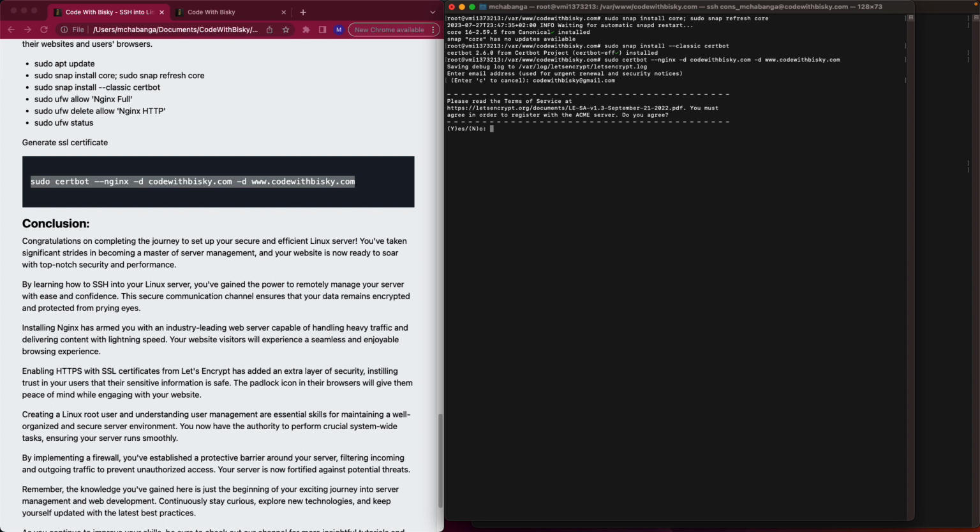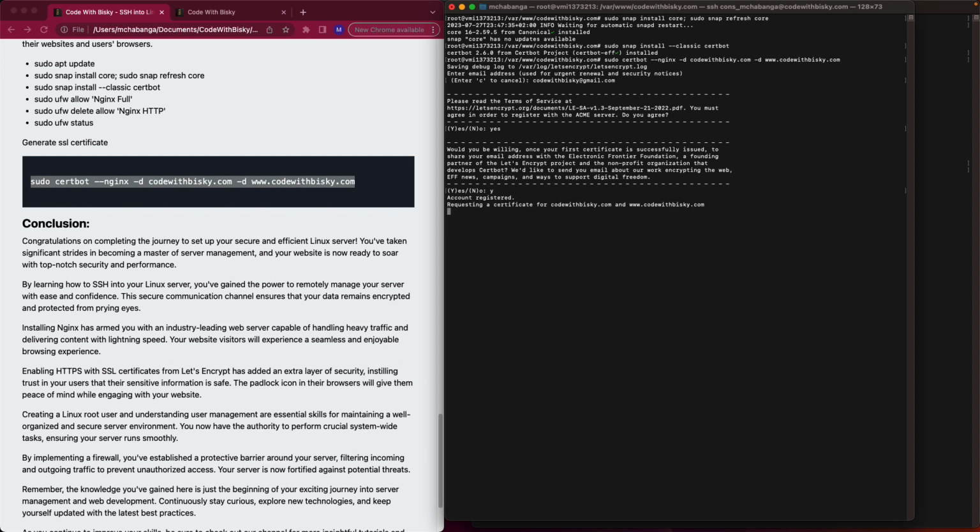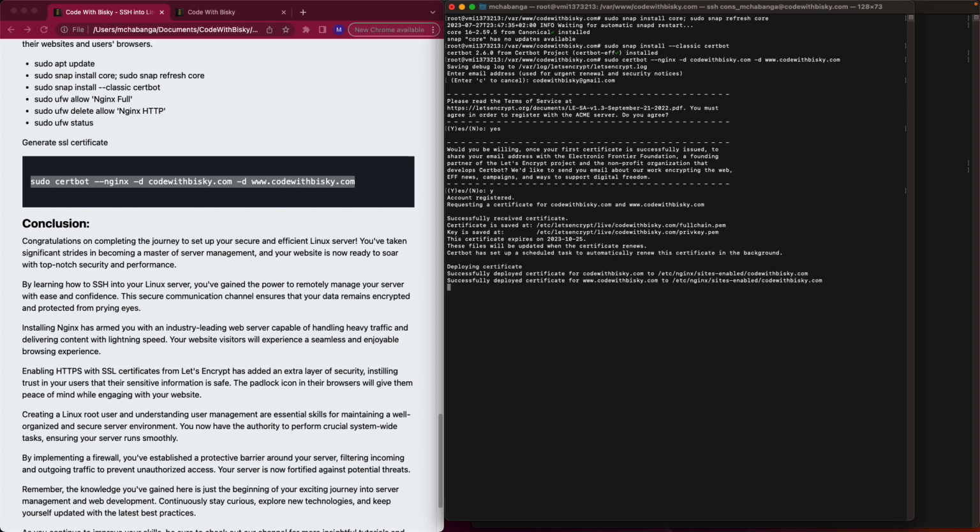So what does it say? Yes, I agree. Would you be willing, once your first certificate is yours, to share the email address with the Electronic Frontier Foundation? That's enough for Let's Encrypt. Just say yes. Account registered. Now requesting a certificate for our CodeWithBisky.com, and as you can see here, it's deployed it into our sites-enabled CodeWithBisky.com.